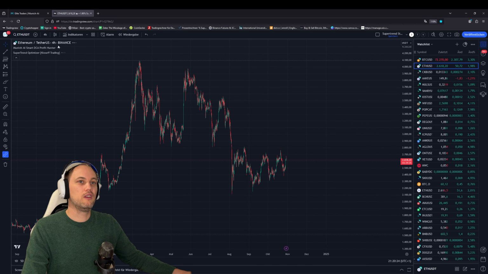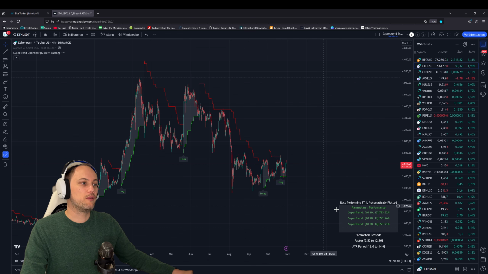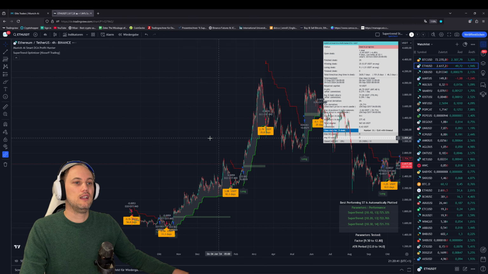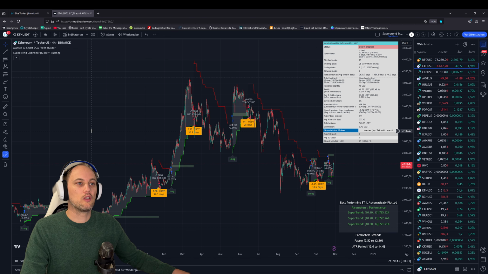If I go to Ethereum on a 4-hour time frame, you will see it's loading a bit. Sometimes you need to deactivate the Profit Hunter and then wait first for the table. And now it says 725. And once I open the Profit Hunter, you will also see really nice results, 700%. So that's pretty cool. For the long-term run it's really nice, even if you do spot trading. It's automatically opening the position and closing it.